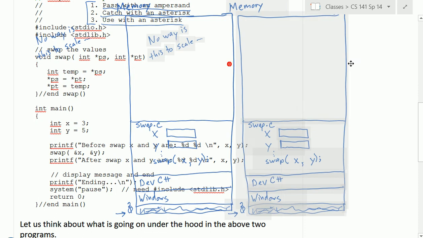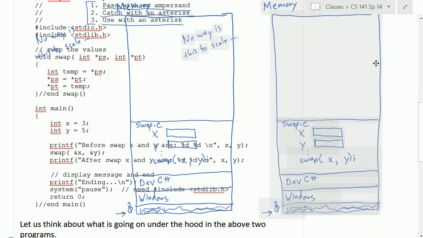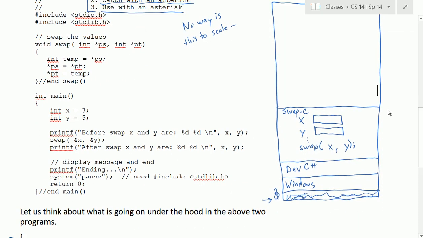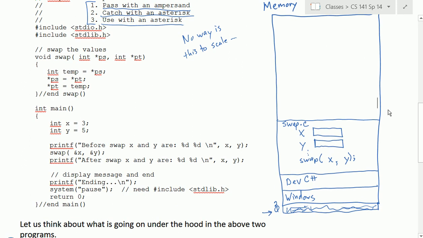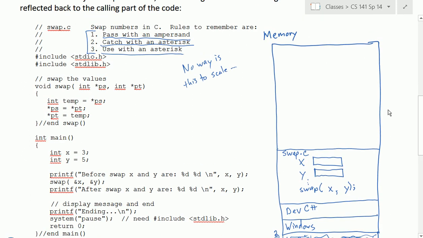So let's get our memory model, and in this case now, same sort of thing. We have the values for x is 3, y is 5. We call it, but now notice that we pass the address of x and the address of y. So we have an ampersand for these.